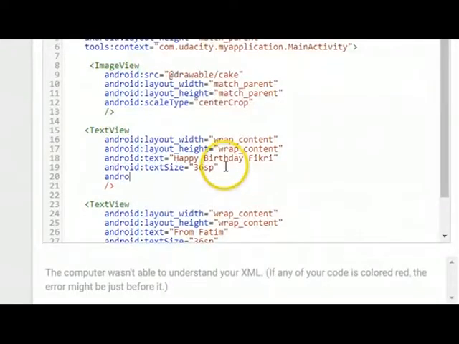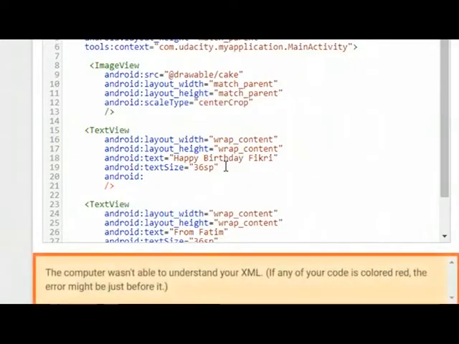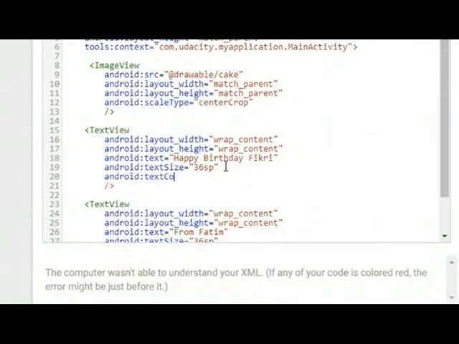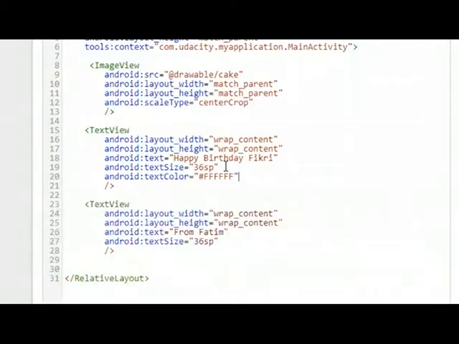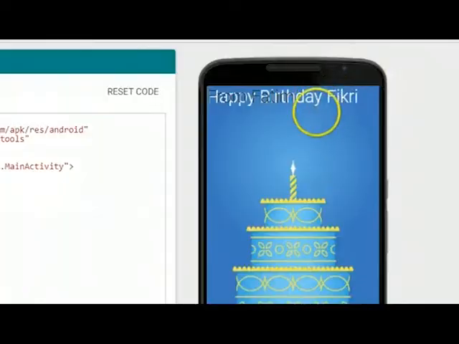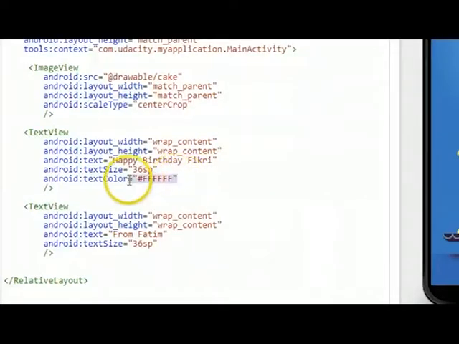To change the text color, we add the textColor attribute and the value is the code of the color that you want for the text. In this design, we use white. So, on the textColor attribute, we give the value as #FFF, which is the code of white. To get a list of color codes, you can just search on Google.